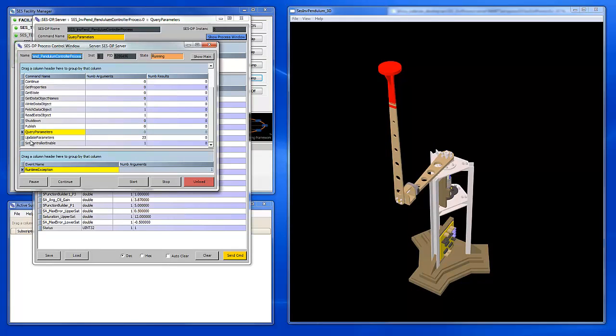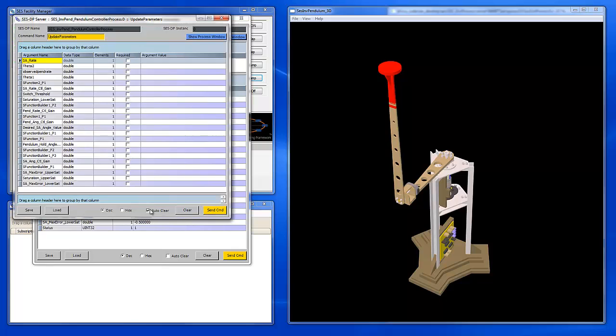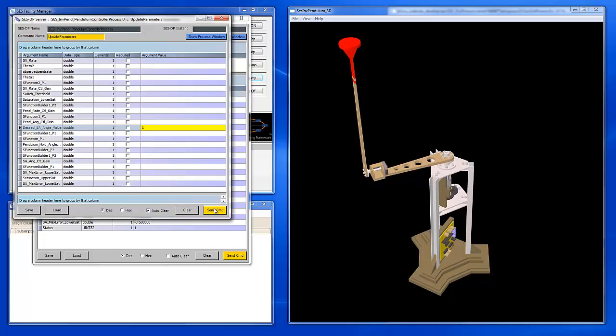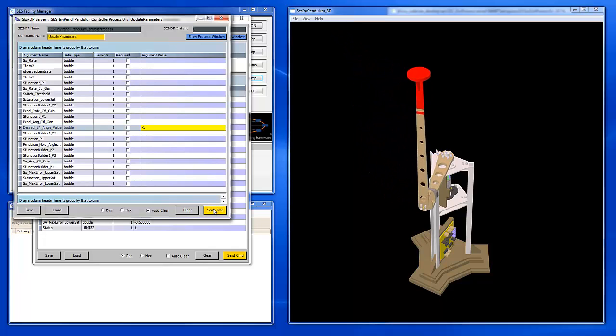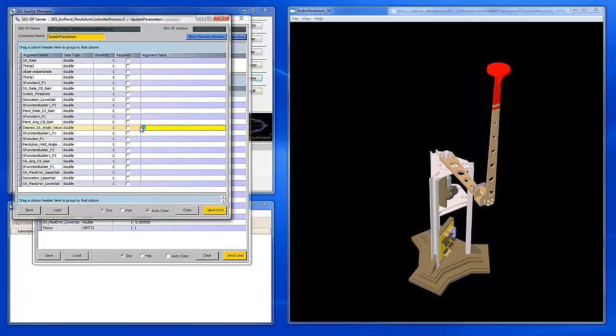We'll do that by bringing up the controller's update parameters command. Now we can go in and change some of these MATLAB parameters on the fly, and that'll cause our system to react. Let's first change the desired swing arm angle. Right now it's at 0 radians. I'm going to set that to 1 radian. As you can see, the model walks over to the 1 radian location. Set that to -1 radian. And we'll set it back to 0.